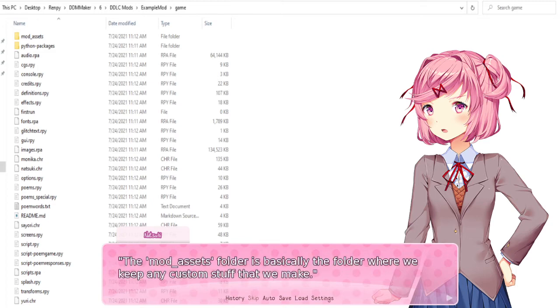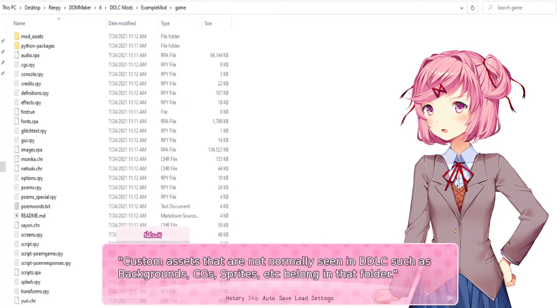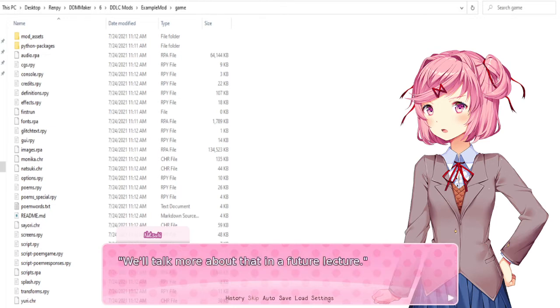The mod assets folder is basically the folder where we keep any custom stuff that we make. Custom assets that are not normally seen in DDLC, such as backgrounds, CGs, sprites, etc. belong in that folder. We'll talk more about that in a future lecture. The Python packages folder is also there. That folder contains a file called singleton.py, which is really important. It's best not to touch that particular folder for the time being.